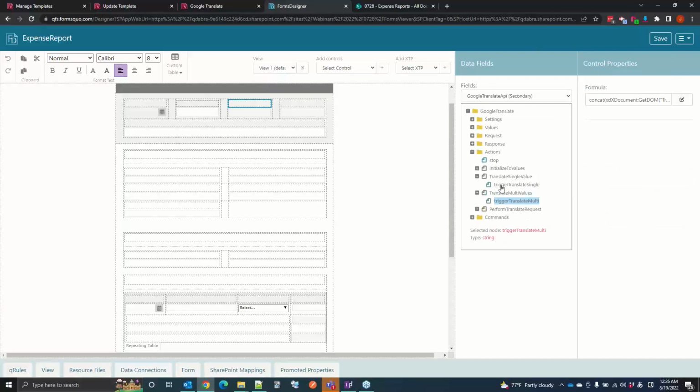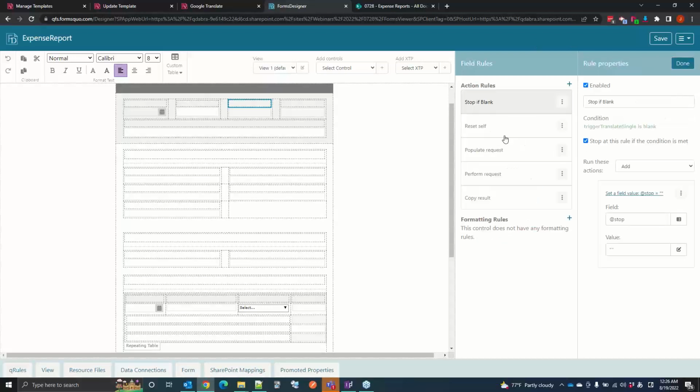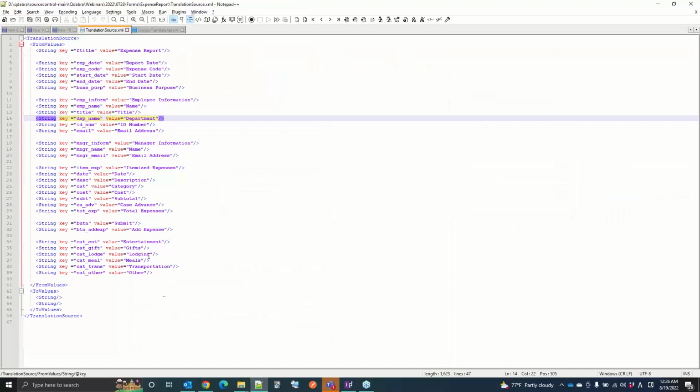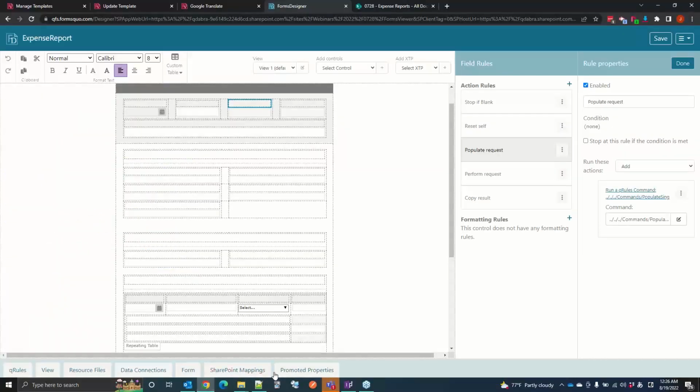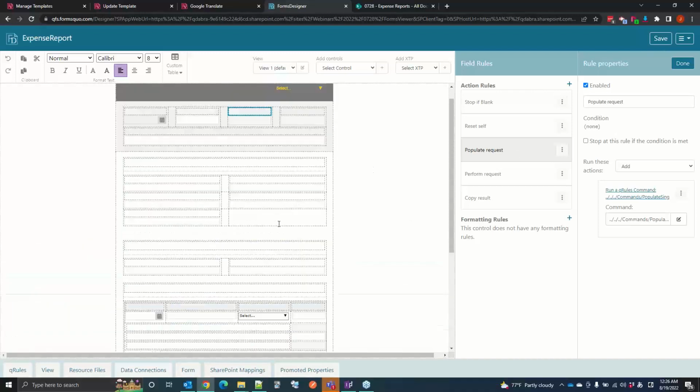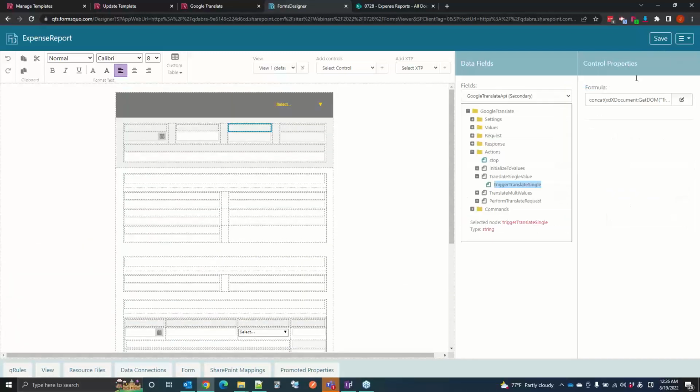Right. Okay. So single also uses an XSLT, but it's a very similar process. But we're only translating a single value. So the way we can use that, and we have an example here. Let's find that.